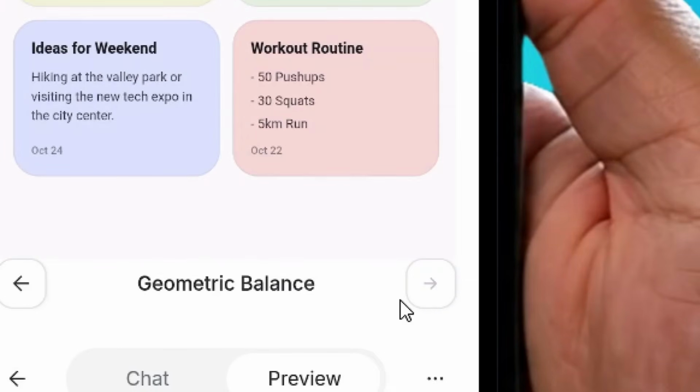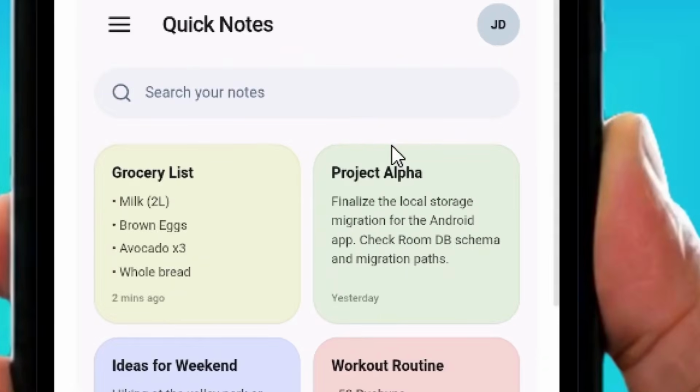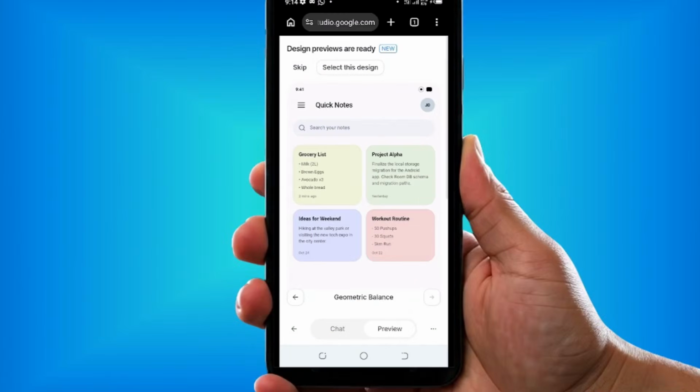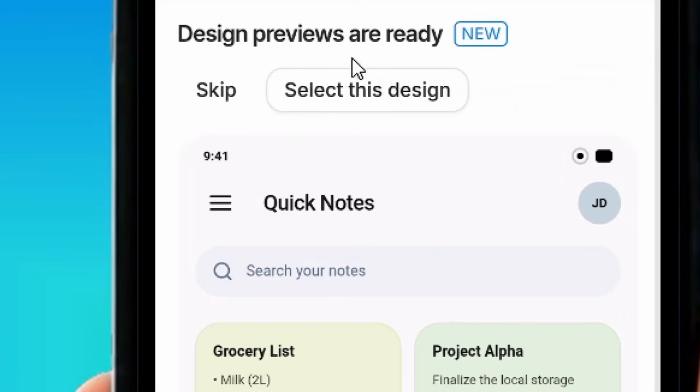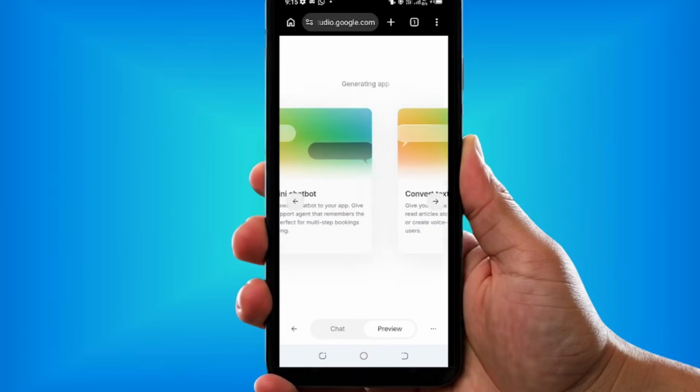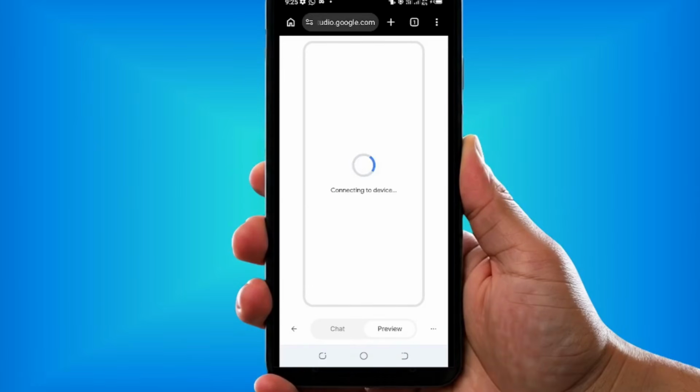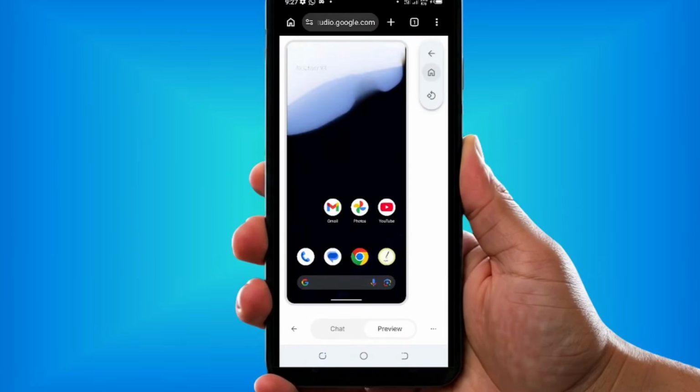So I'm simply going to select this design. It is very nice. That is the one that I prefer, okay. And all that I have to do is simply come here and then come and tap on select this design. After tapping on it, Google AI Studio is simply going to go ahead and then build my Android app for me. Okay, so it has finished building.